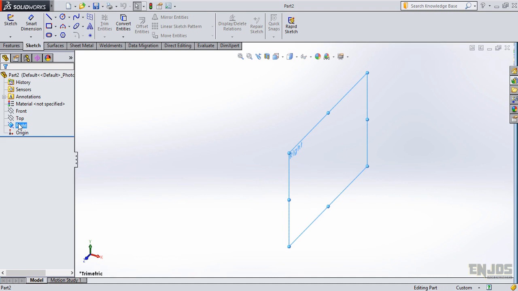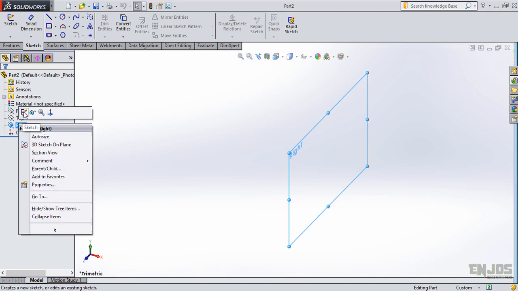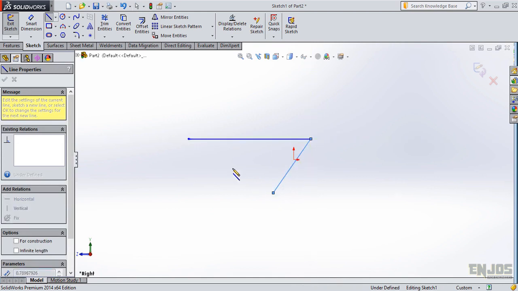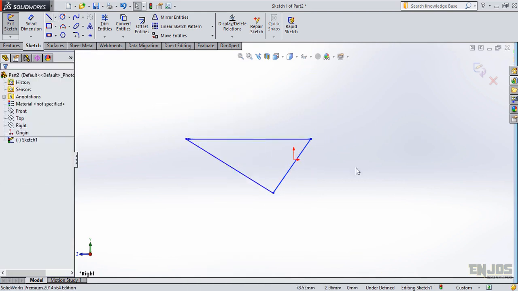Go to the right plane, then right click and select Sketch. Now you can see that the right plane is selected for sketching. We will draw some sketch on this plane. We have drawn this sketch. Now you can see this sketch in the design tree.